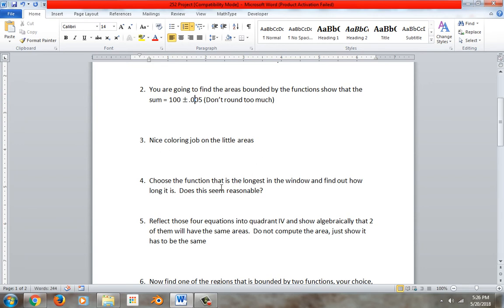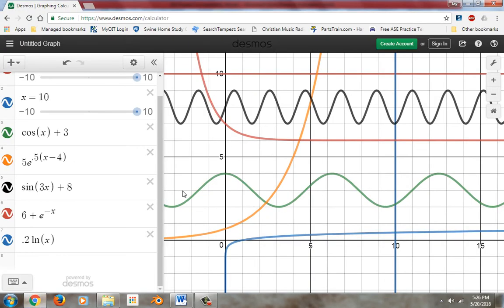Okay. So I want you to choose the function that is the longest in the window and find out how long it is. What do you mean? So if it's me over here, I'm thinking this black function, if you straighten it out, is by far the longest function. Because it goes up and down, up and down, up and down, a zillion times before it gets over here. Whereas this green one is kind of stretched out. And I think it's probably longer than this guy too, but you know, maybe I'm wrong. What I want you to do is find the arc length of this guy here.